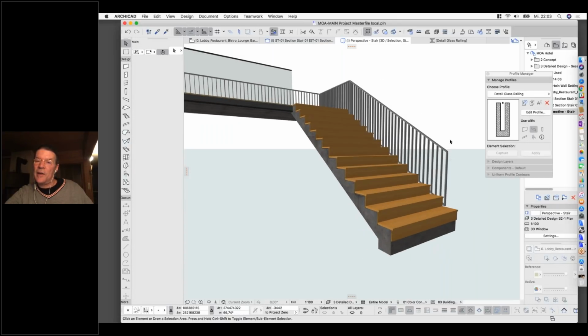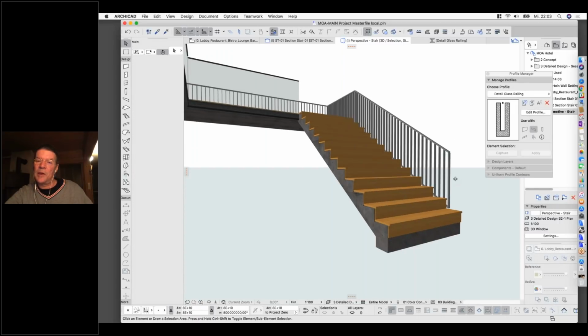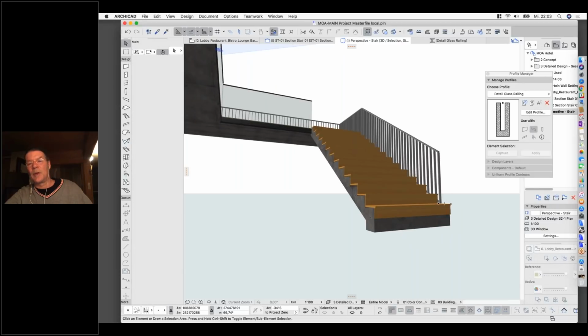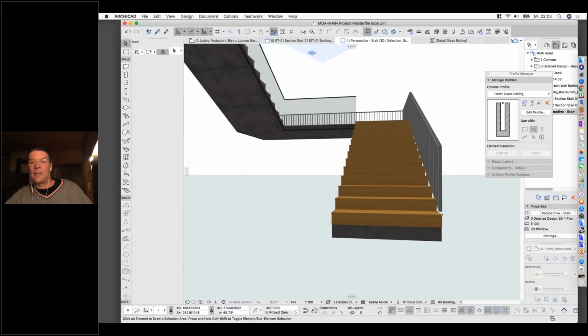Or you have in England, sometimes you have big posts here. Am I right? But yeah, sometimes. That would be the detailing I would do. That would be a nice one for me.